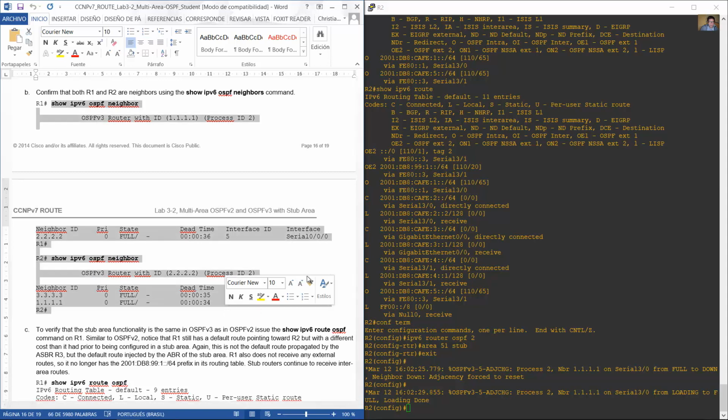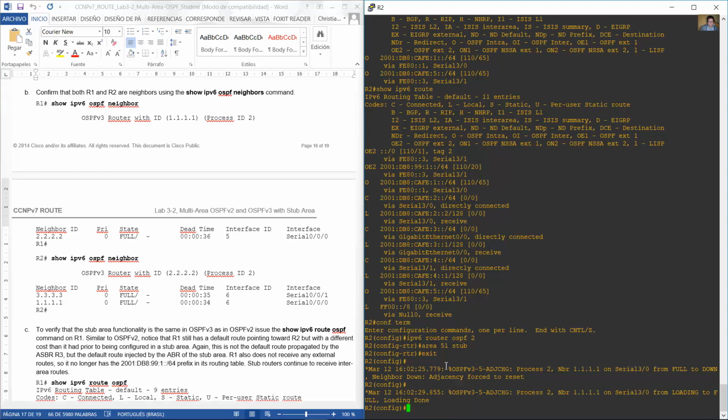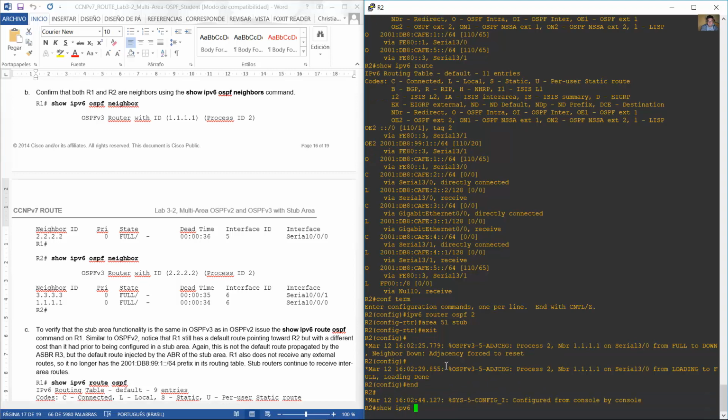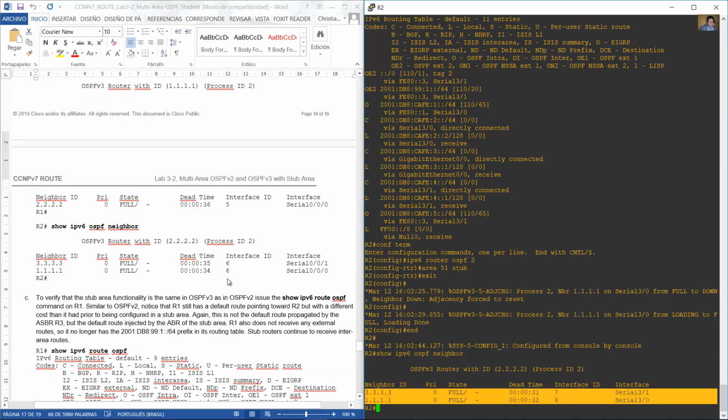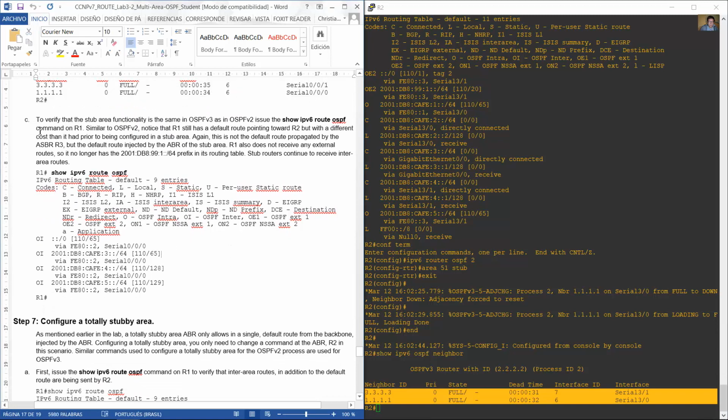Okay, verify. On R2, show IPv6 OSPF neighbor. Okay, both neighbors R3 and R1 succeeded. To verify that the stub area functionality is the same in OSPF 3 as OSPF 2, issue the show IPv6 route OSPF command on R1. Similar to OSPF version 2, notice that R1 still has a default route pointing to R2 but with a different cost than it had prior to being configured in a stub area.